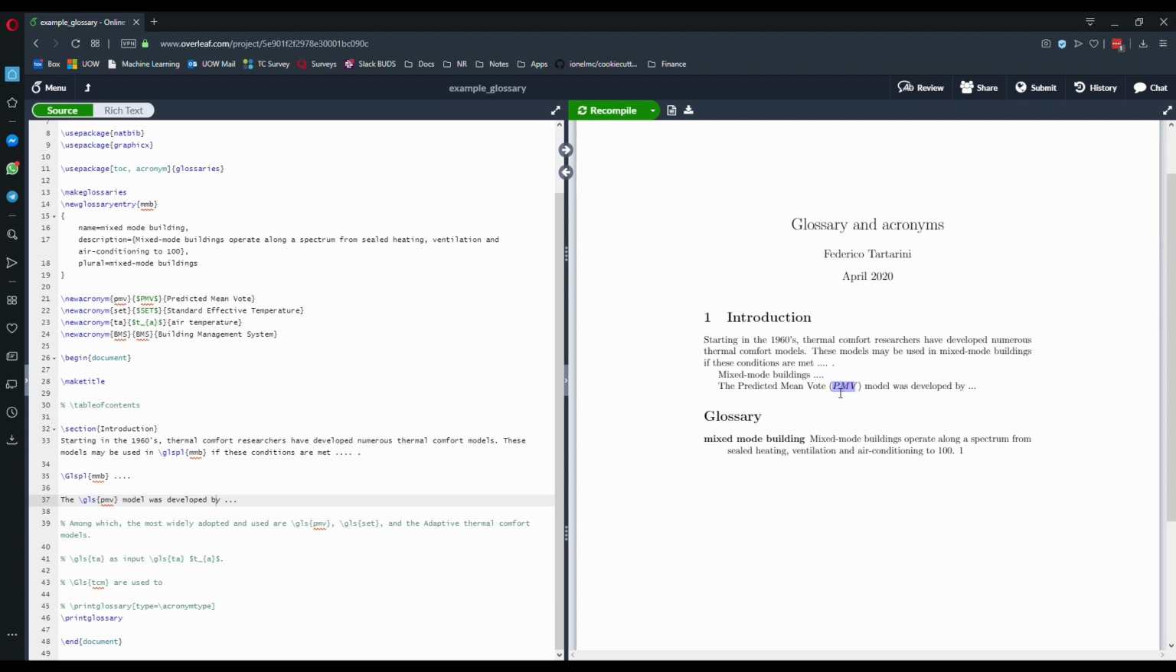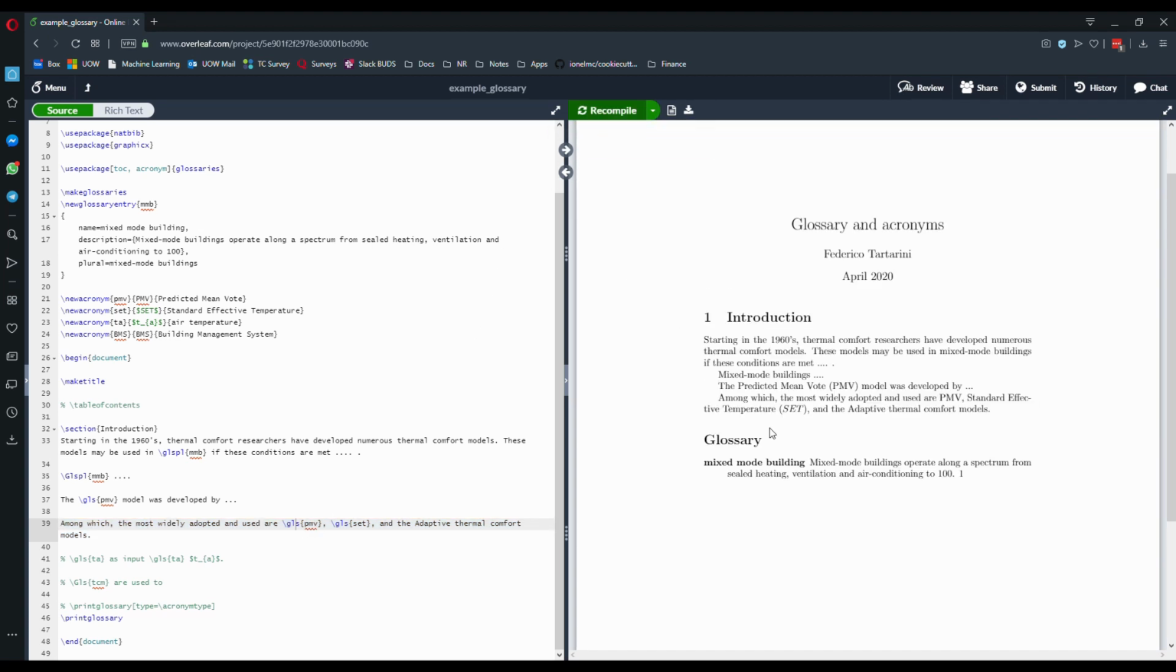It appears italicized just because we put it within math symbols. If you remove the math symbols, you will see that it's just normal text. And this is extremely handy because every time the term PMV appears in the text and we want to write about PMV, we just have to type GLS PMV, and LaTeX will do it for us.